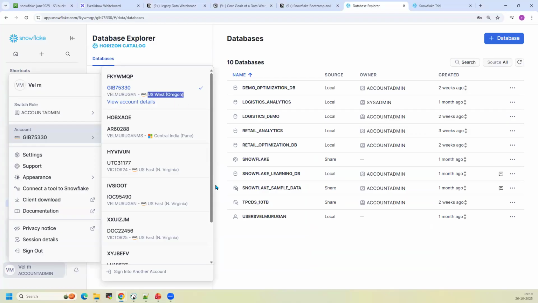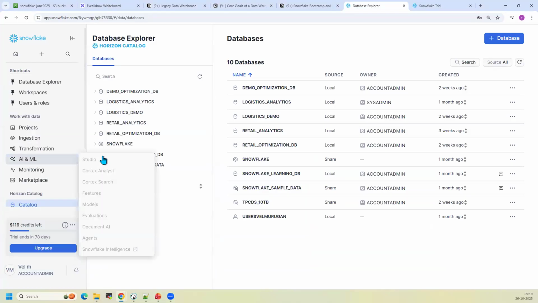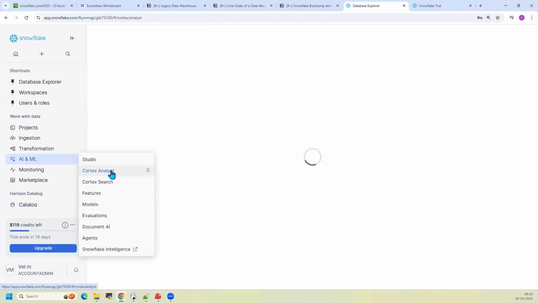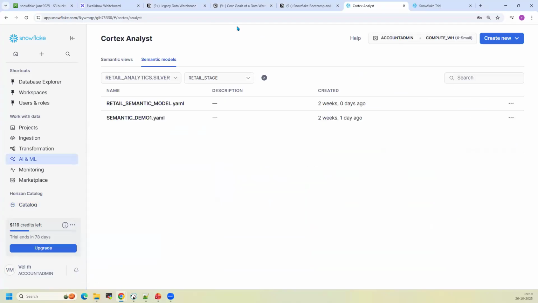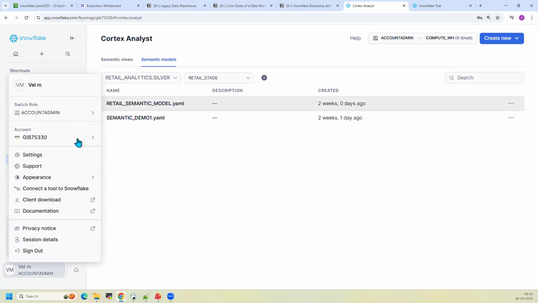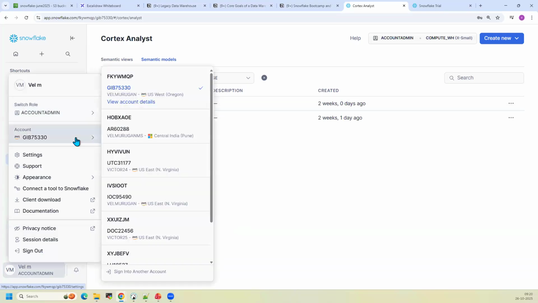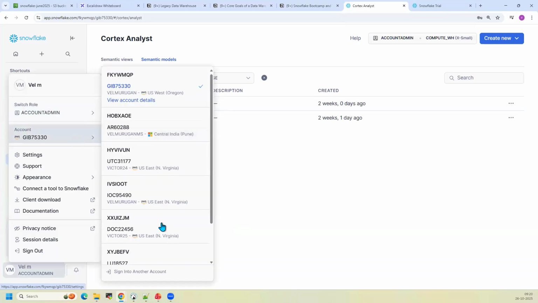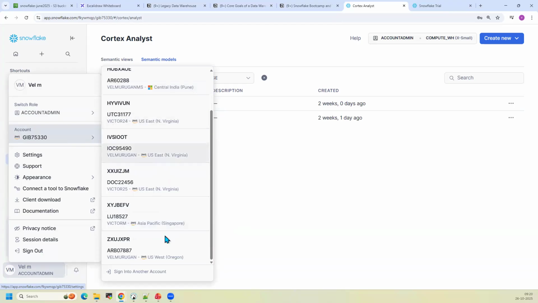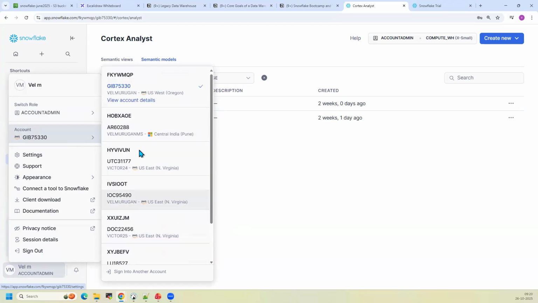As I am using US West, I have the option to use Cortex Analyst. I can work on the latest features available in Snowflake. They support the US region first. All the latest features are supported in the US region, and then they slowly give permission to other regions. That is why, when creating your Snowflake account, you can go for US West or US East initially. You can see multiple accounts and multiple regions here.